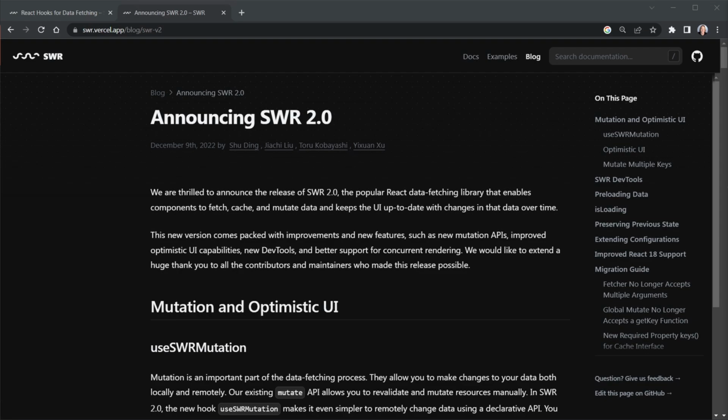SWR 2.0 was recently released, and it has some really great, easy-to-use features that may make you decide to choose it for your API layer needs over some of the other options. Two of the features I really like are the easiest optimistic UI updates and prefetching of data that I've ever implemented. I'll cover both of those.